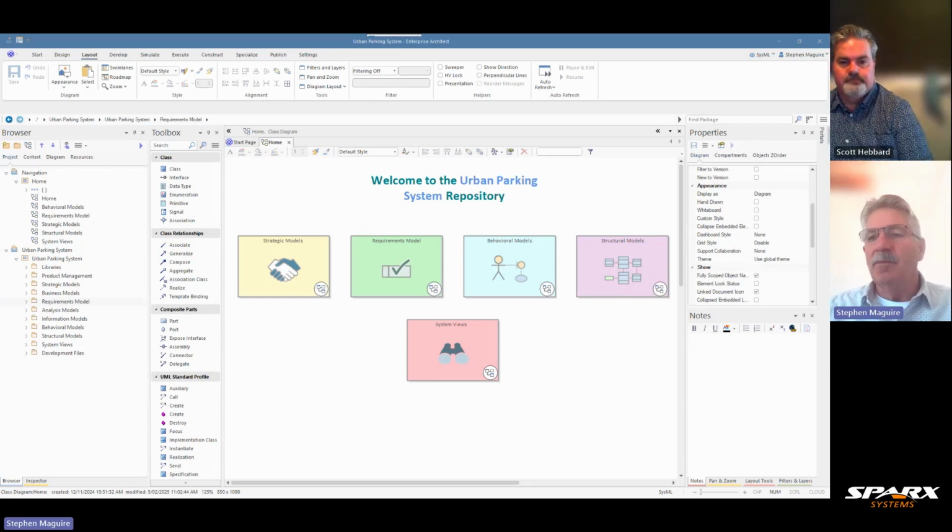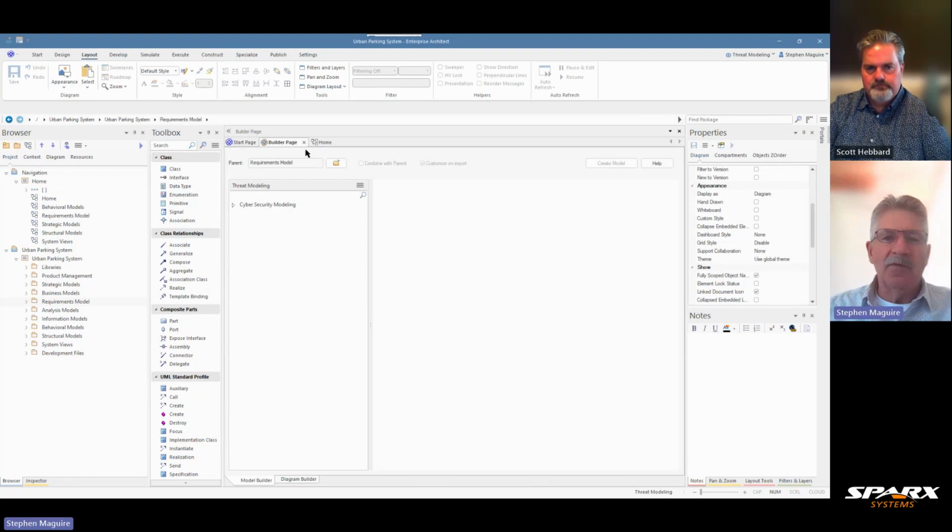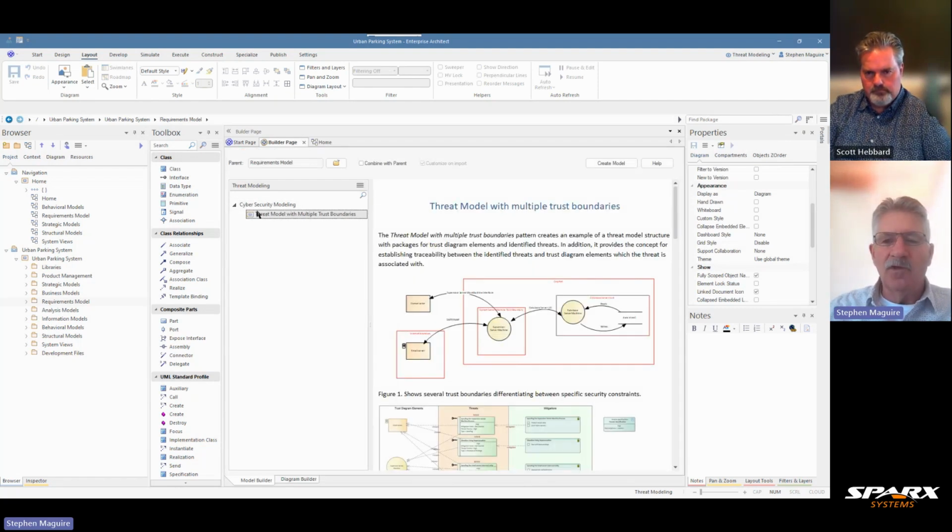As always, I'm going to set my perspective, and I can do that by looking at this drop down in the top right-hand corner of the application. I've been doing some systems engineering work using the systems modeling language, and I'm going to change my perspective now to analysis here. And you can see we've got a number of different models under analysis, and one of them is threat modeling. So I'm going to choose that option, and you can see the tool changes its focus, and we've got a number of different models here that show us some examples of threat modeling.